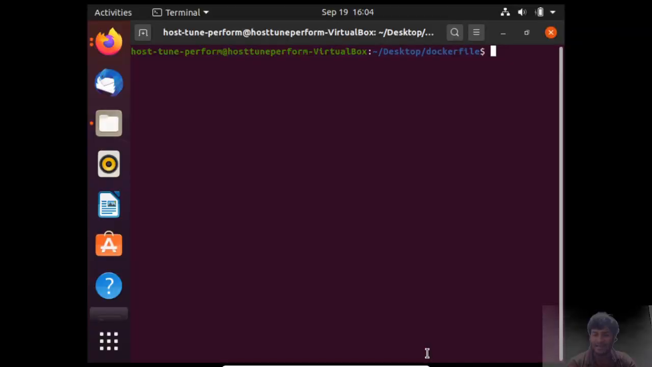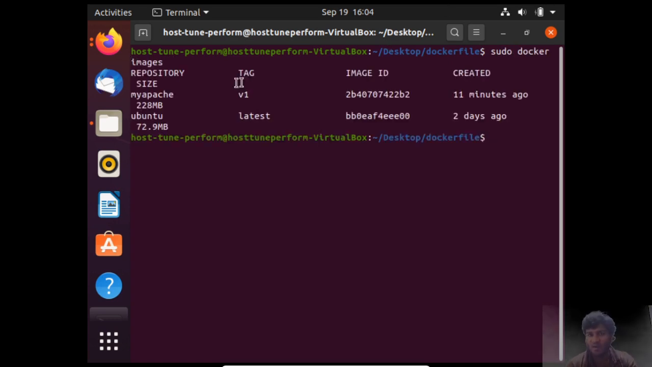To understand them, let me jump back to my Linux host where we have Docker, and currently I am on desktop and Docker file. Let me say sudo docker images and hit enter. As of now we have these two images, which are my Apache and Ubuntu. Ubuntu was the base image for my Apache, and this image has two things: one is Apache and second is PHP, and this is version 1.